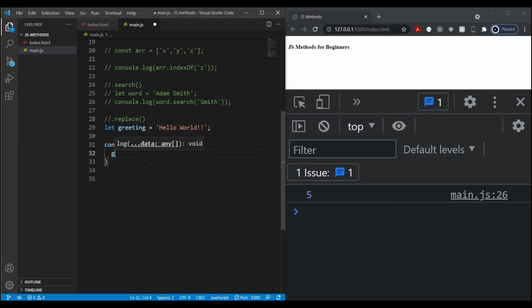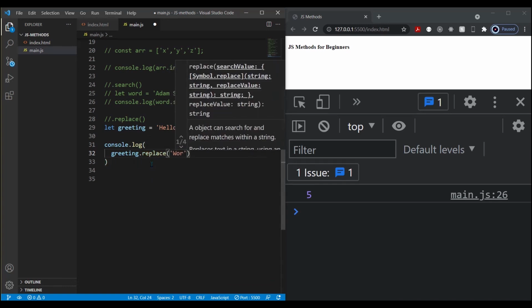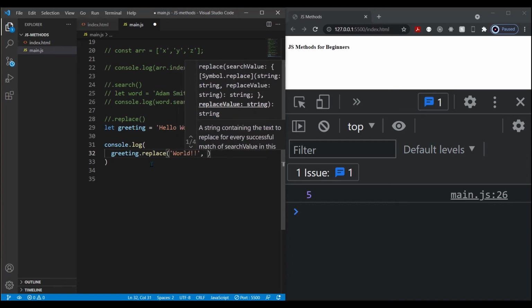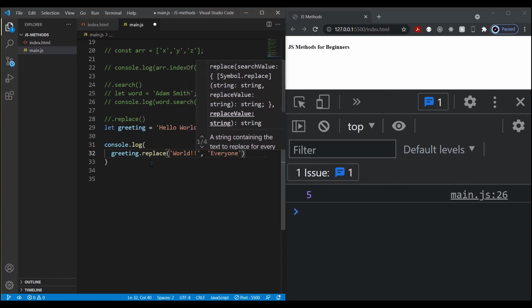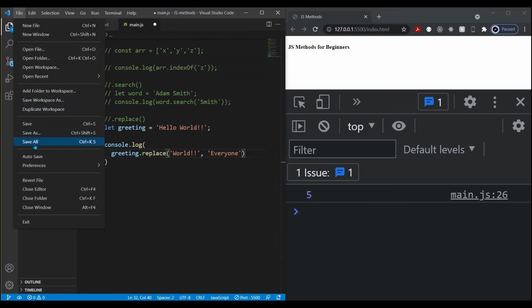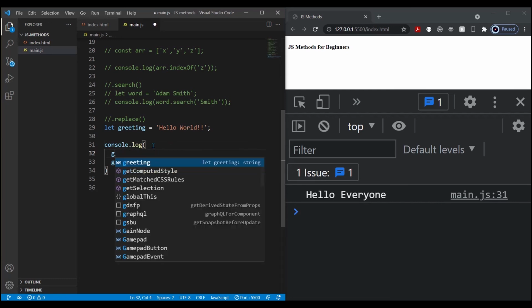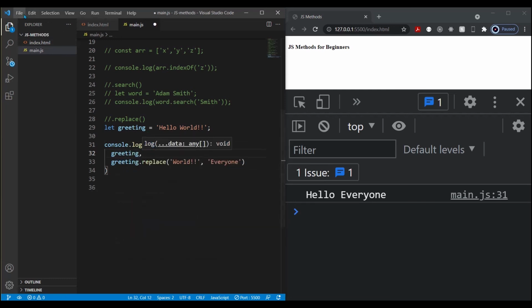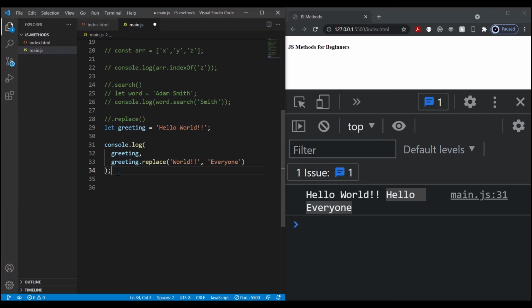I put that on a separate line. I'm going to say greeting dot replace. So you got to type it out exact, hello world, exclamation point, and it's going to replace that with everyone. Hello everyone. There you go. Right? And you could also do greeting just to show the difference. So here's our initial greeting, and then here's our altered one with our method.